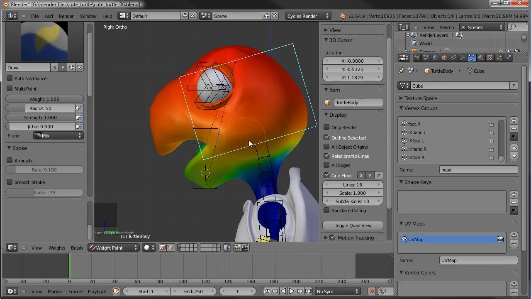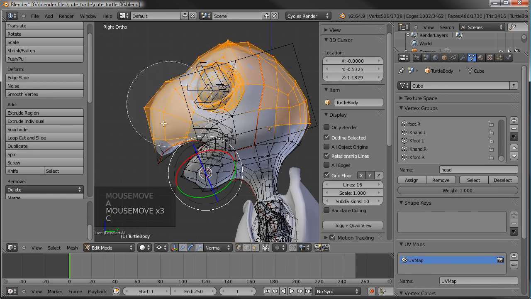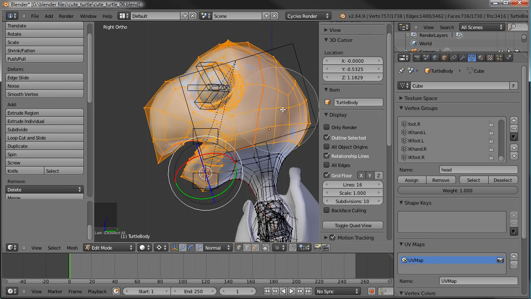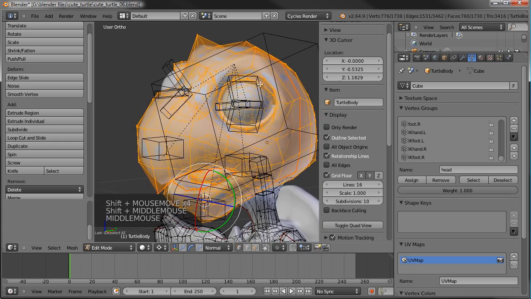So let's tab into edit mode, and we'll select everything here that should be in the head, like so, and maybe there. And we'll go ahead, and the head bone is already selected over here in the vertex group, so we're going to assign. Now there's a couple of things I don't want assigned to the head because I want them assigned to the eyelid bones, and that's obviously the eyelids themselves.